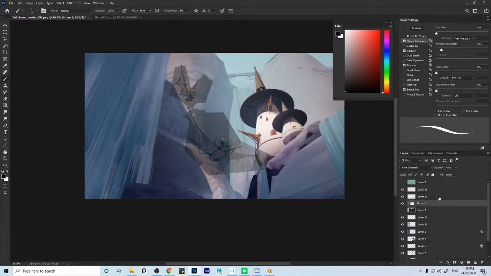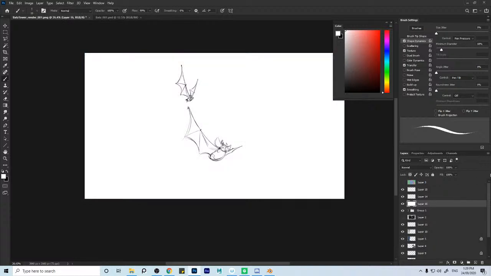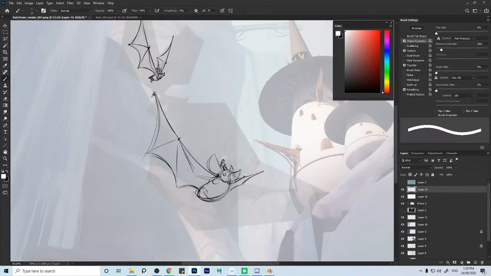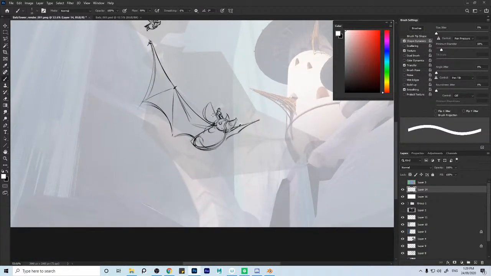I'm just going to put a white layer behind this and use it as a little bit of a mask there so I can see slightly clearer what I'm doing in the drawing. Oops.